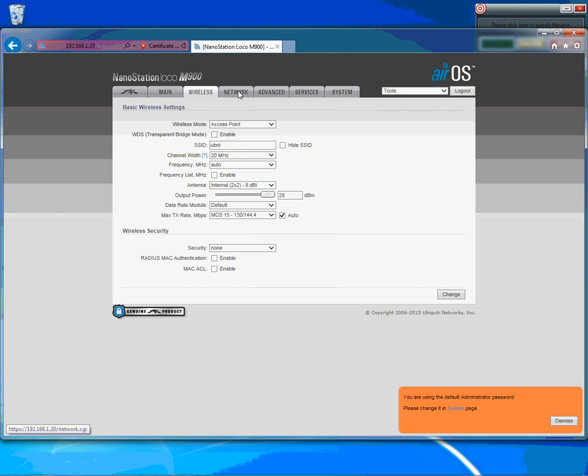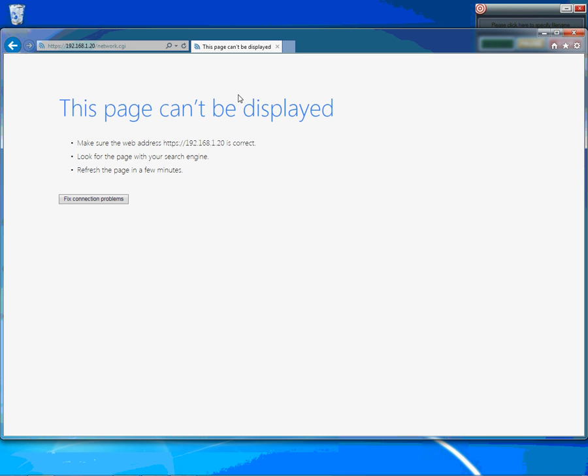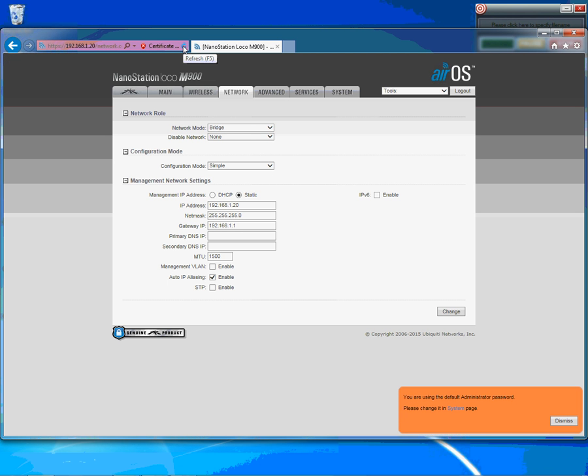The next tab you're going to go to is the Network tab. Since we just made changes, sometimes when you click the next tab it doesn't want to dial in. If that's the case, just hit the refresh button and it should bring up the next tab that you opened. Down here, where it says Management Network Settings, the IP settings are what we're going to change in order to be able to see the station antenna. I've already programmed the station antenna to be on 192.168.1.90. So for these purposes, I'm going to make this one 192.168.1.91.